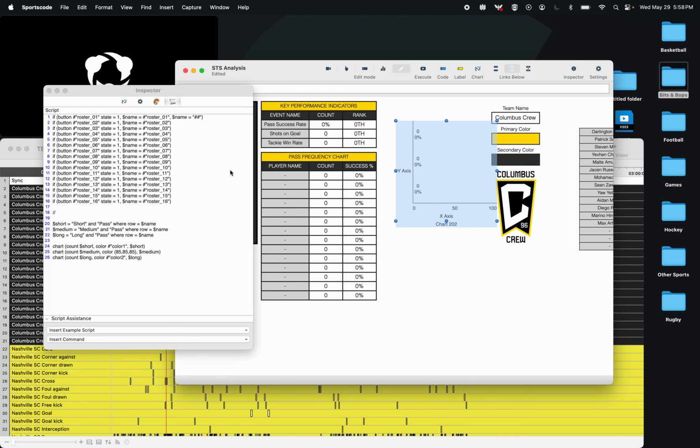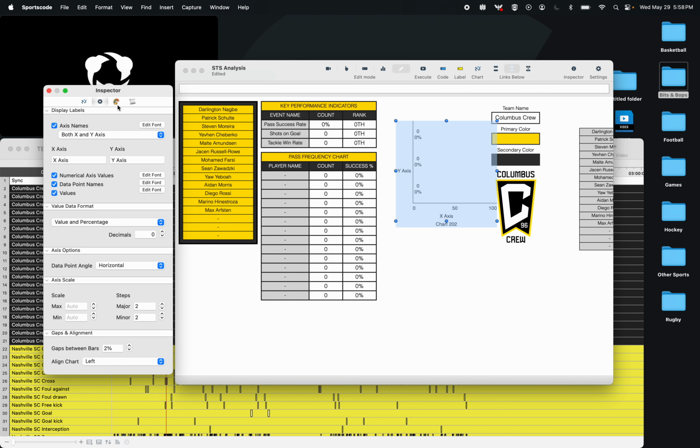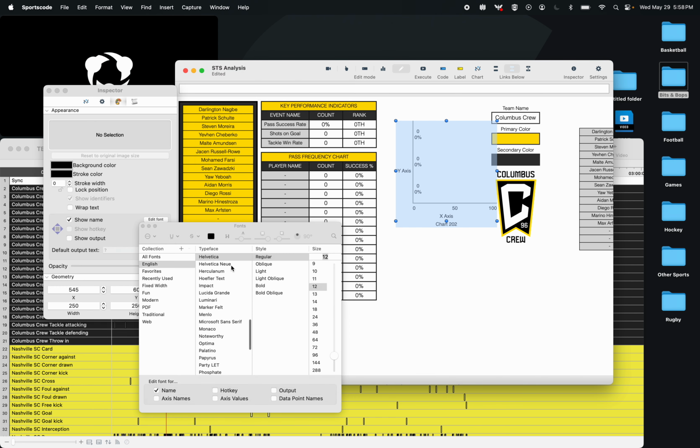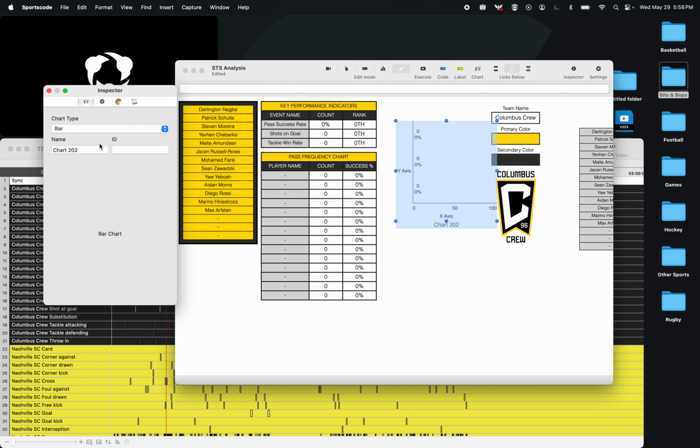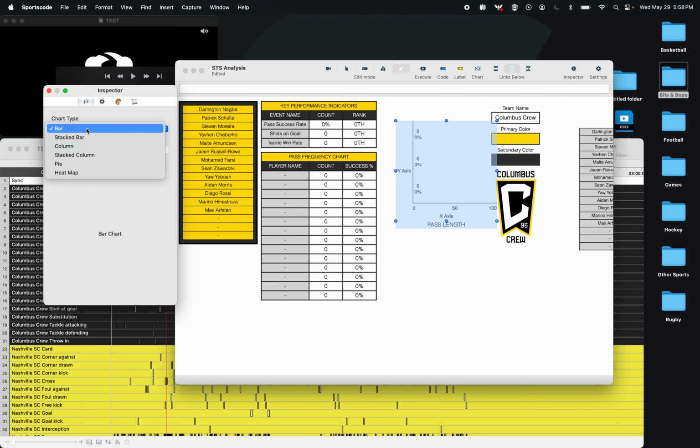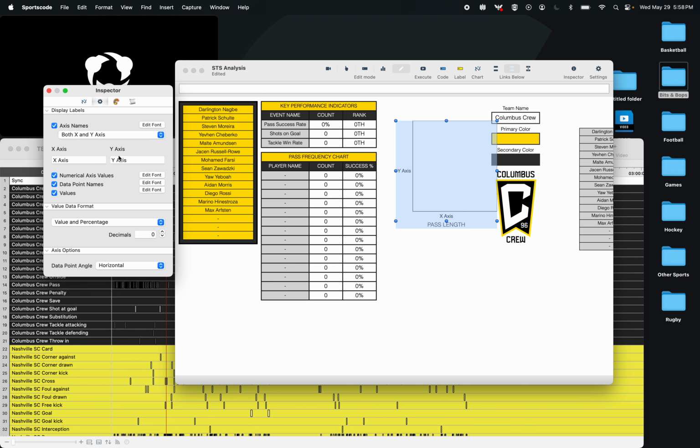Alrighty, there we go. Here's my chart. And let's now try this again. Let's try and do the name. Working this time. The old turn it off, turn it back on. Worked again. Let's make this pass length, since everything's in caps. And we want this to be a stacked bar. We want neither of the axis names. We don't want the values, the data points, or any of that.